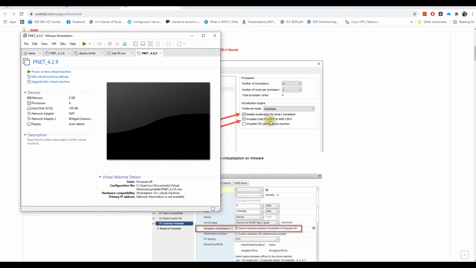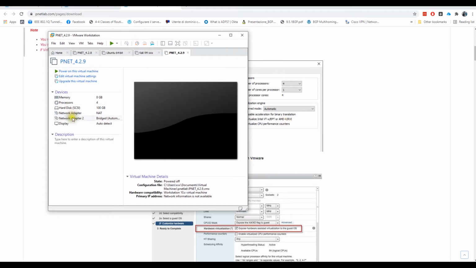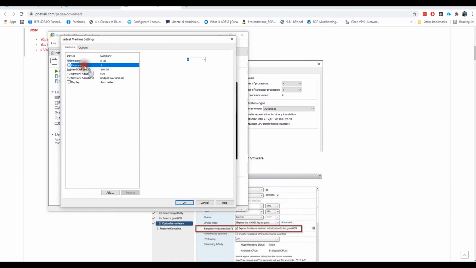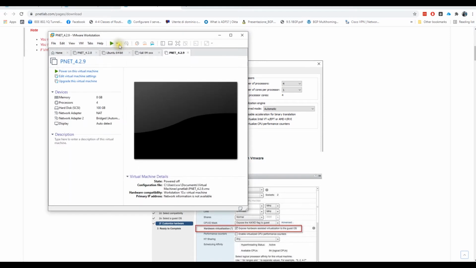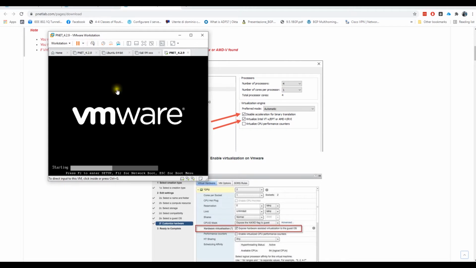First of all, you need to check this one, disable acceleration for virtualization, because otherwise it will not work. You can double click anywhere here, and it will pop up this menu. Then you go to processors, virtualization. Click OK. Basically, the job is done. And click, of course, the play symbol for running the VM. Just wait.